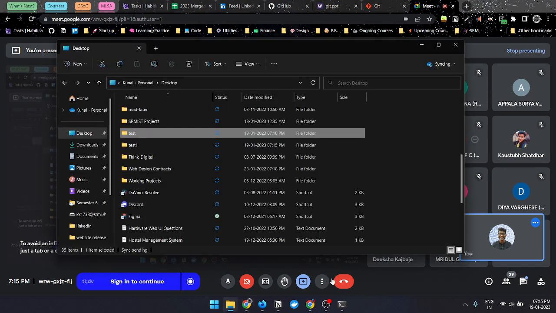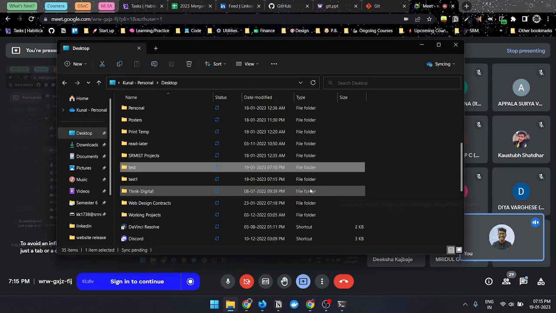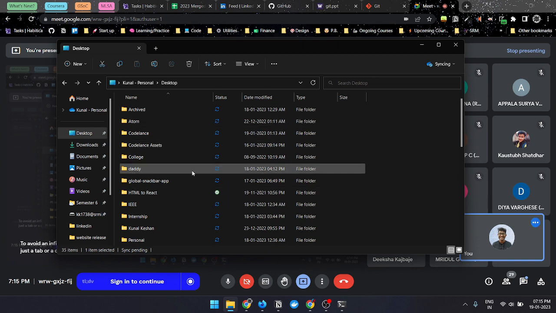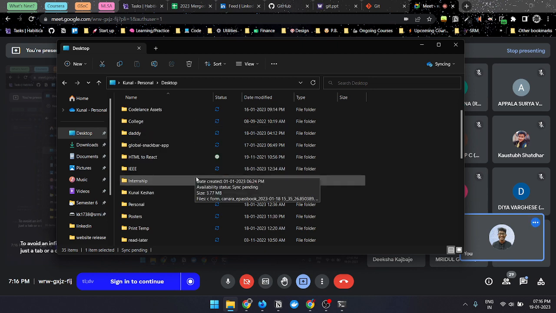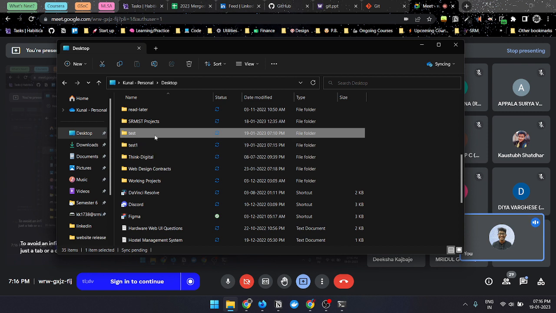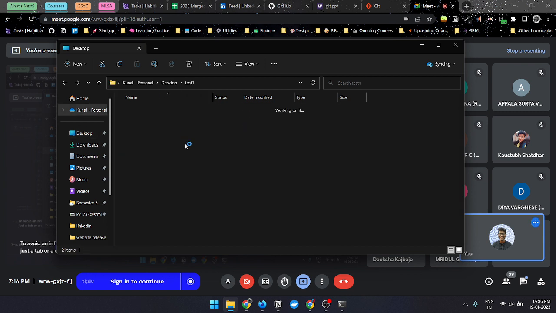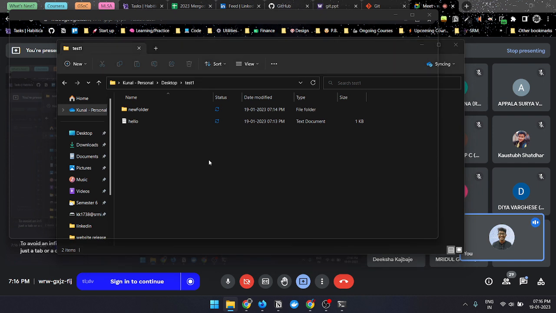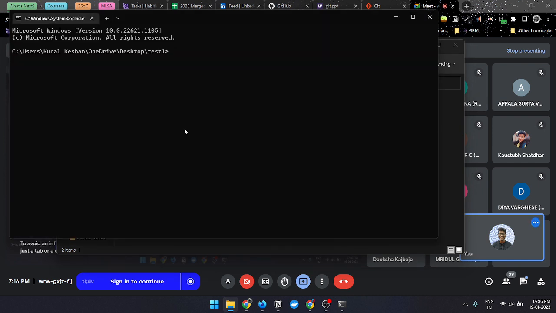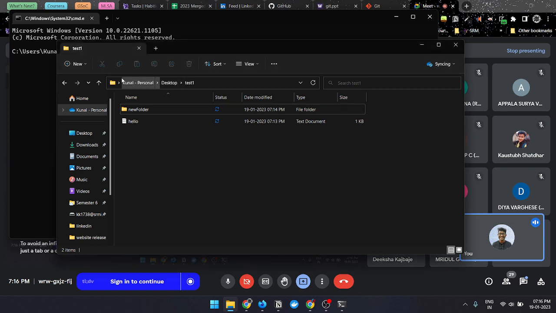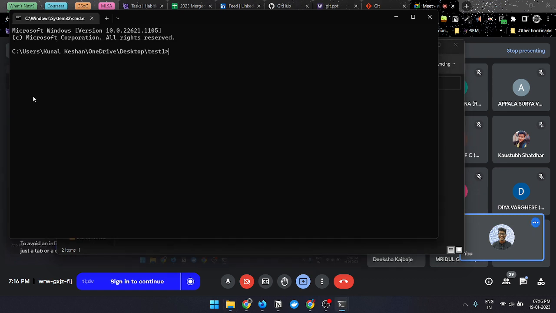Just as an example, if you want to open the command line in a specific folder without having to write cd and then the location of that, I can just come to that folder, come to the path over here, and I can just type cmd and just enter. This will open the command prompt for that specific folder directly without me having to change drive and then come to the desktop and then go to the test one folder. Just directly go to the folder and then you can access it. This is the shortcut way of doing it.